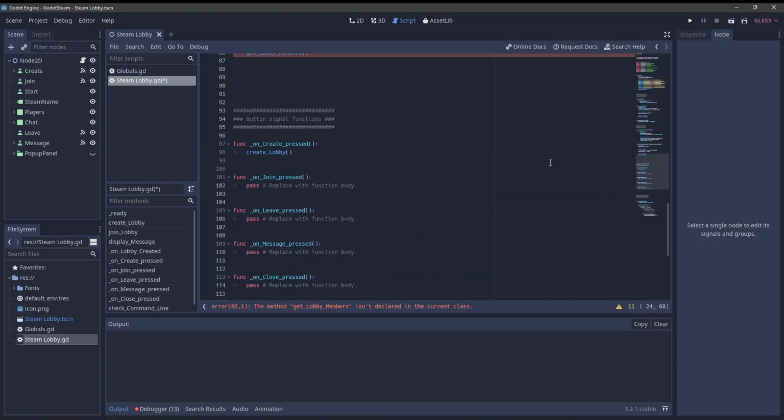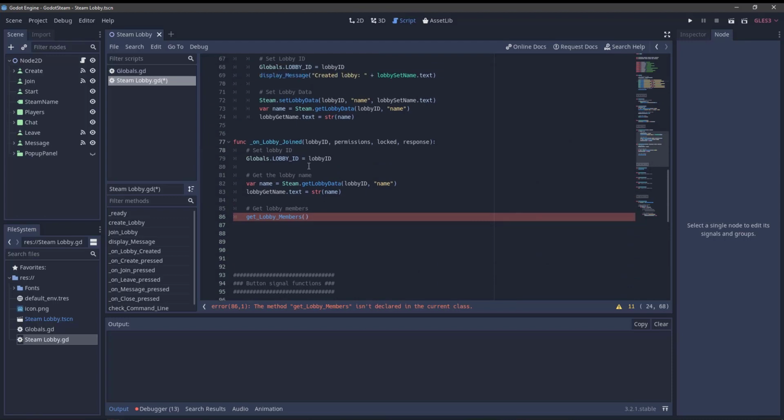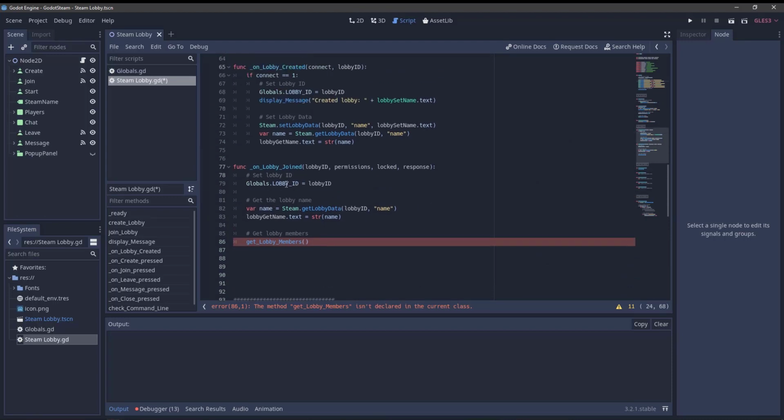So with that sorted now, what we're going to do is we want to make sure that we set our lobby ID to be the ID of the lobby we have joined. Again, this is something we can use throughout our scripts, so it's always good to have a copy of the ID of the lobby that you are currently in for just numerous reasons anytime you want to use it.